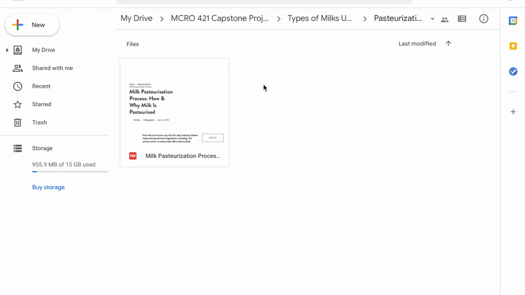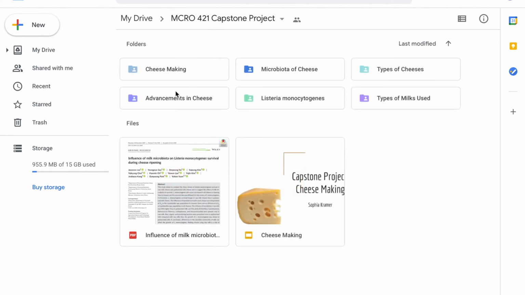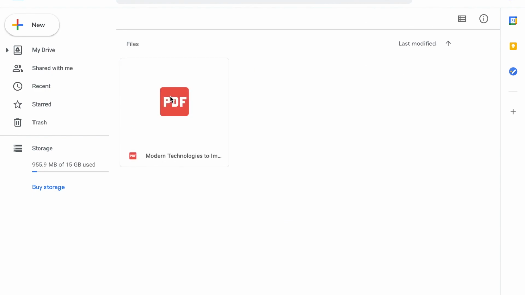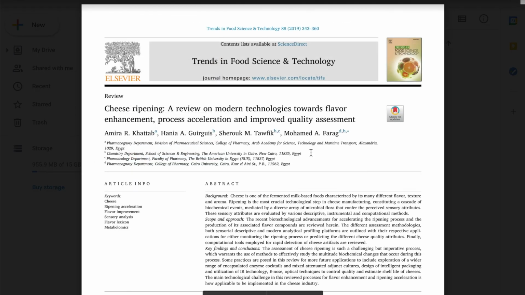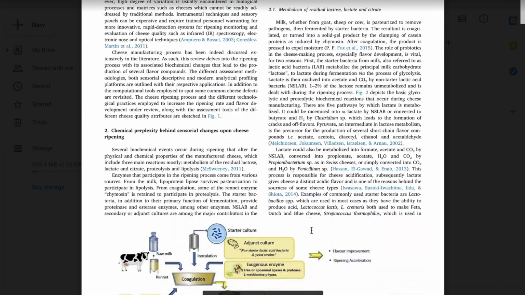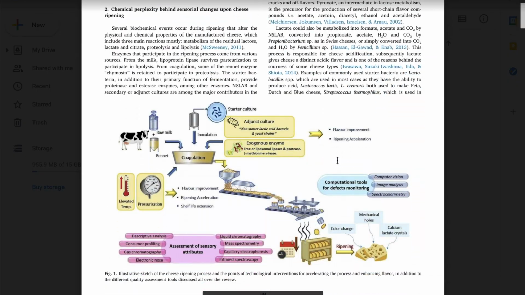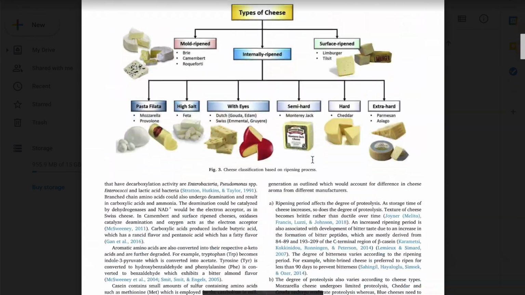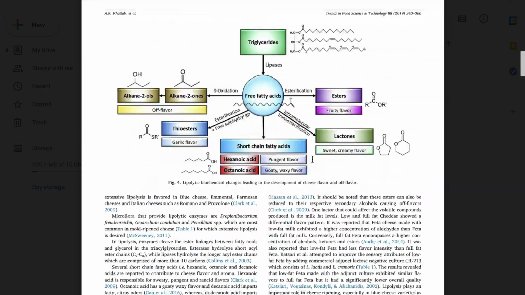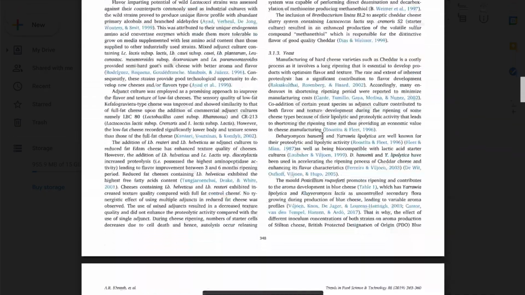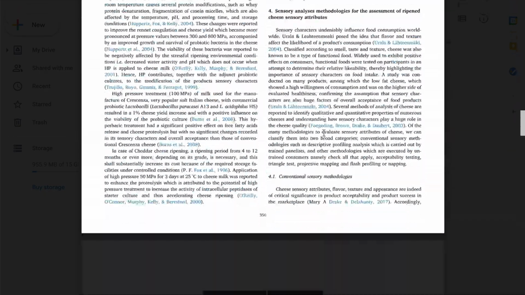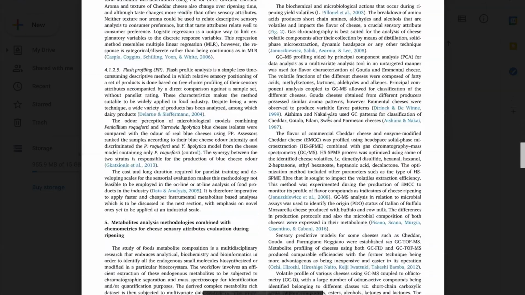I wonder how we can make cheese even better in the future. Let's go back to the home page and click on the folder titled Advancements in Cheese. This article shares how different sensory and quality mechanisms are being used to make our cheese be produced faster with better flavor and texture. It looks like the main technical challenge is that it would be hard to implement into the cheese industry because it's so established.